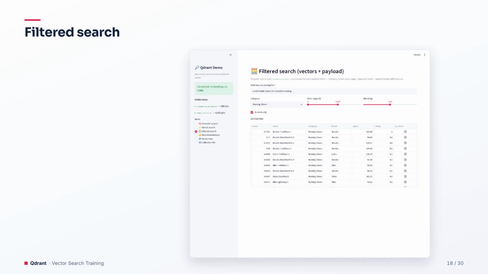Filtered search combines vector similarity with hard constraints on the payload. We asked for comfortable shoes for marathon running and limited results to the running shoes category in stock, rated 4 stars or higher under a price cap. Qdrant applies these filters inside the index traversal, so every result is both relevant and valid.